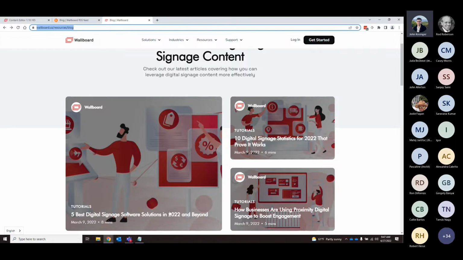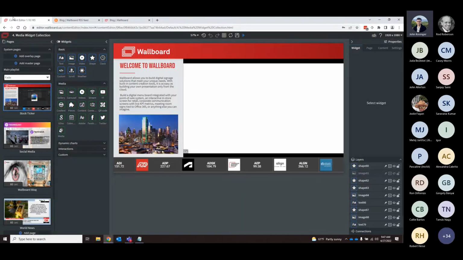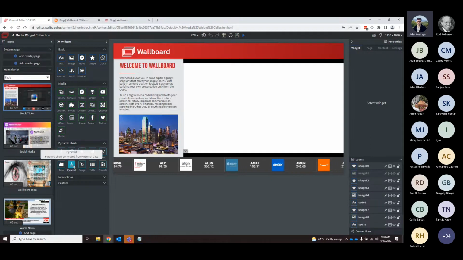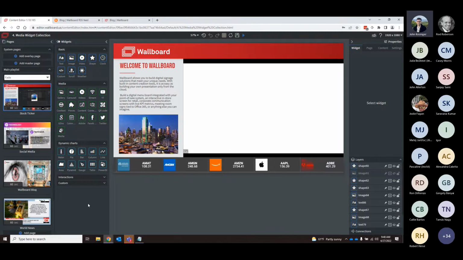Where is the Power BI widget? This was a question from Andy McKee in the chat. If you go into your content editor, it's going to be in our dynamic charts. If you don't see dynamic charts when you go into the content editor, that's because you haven't added a data source yet into your portal. When I went into that data source menu, we saw a lot of data sources already in there. That's why I have this, but you'll have to add a data source before you'll see this widget here. Yes, we will be creating tutorials on Power BI.